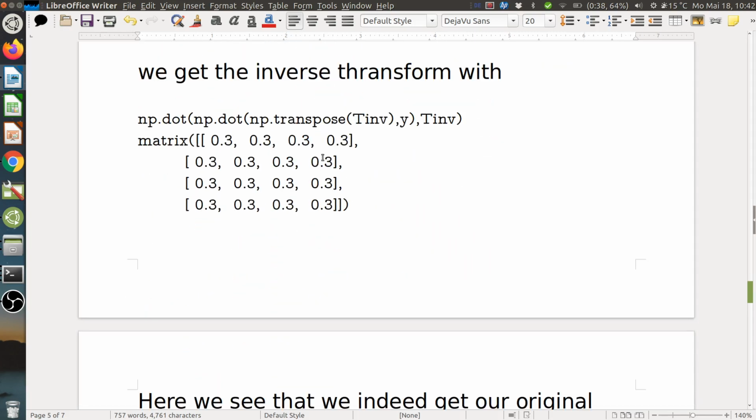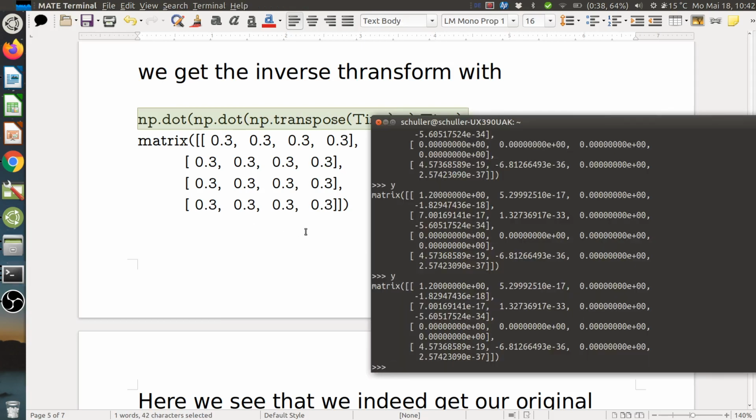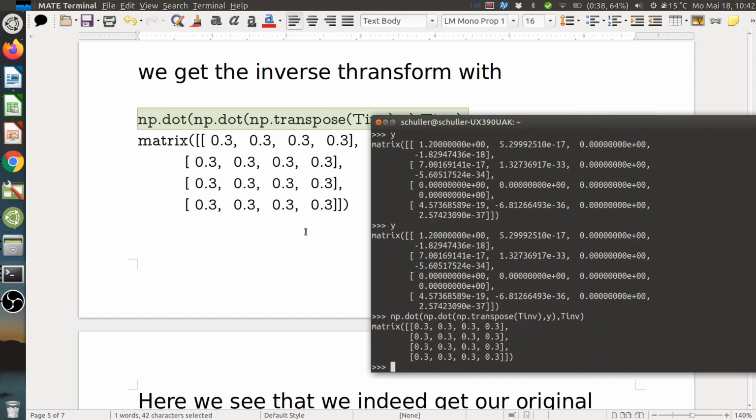Here's now the inverse. Here we see the Y, and we multiply the Y with the inverse of T from the right hand side, and the transpose of the inverse from the left hand side, and we get the original back. Let me try it here in my terminal shell, paste, and this is what we get.